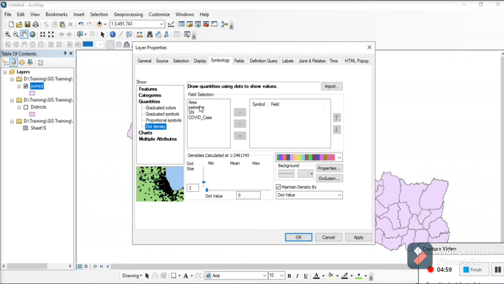Now what we'll have to do is, it is joined but it is not shown here, right? So for showing the point data, you will have to right click on the latest joined file we created, and go to properties. In properties, just go to symbology, and here you can see it's showing a single symbol because it's all purple.